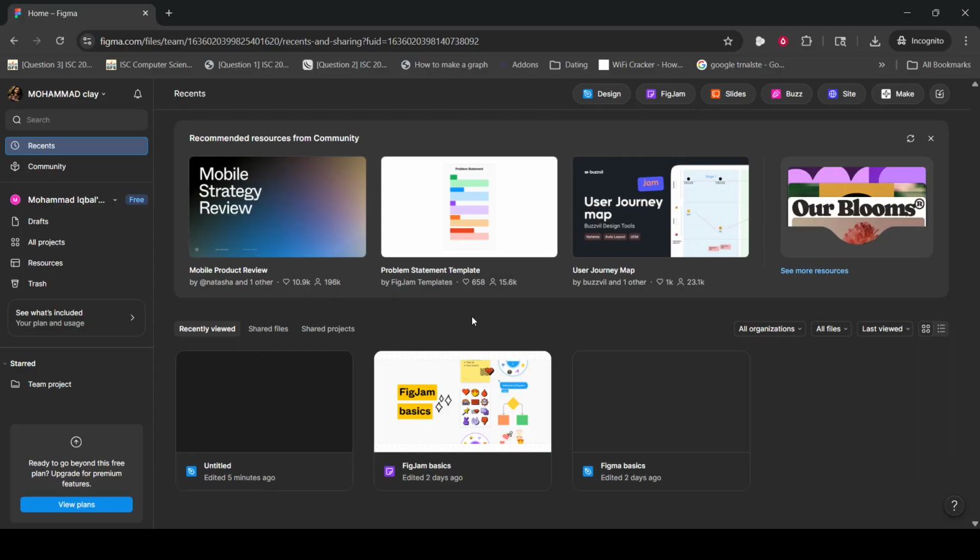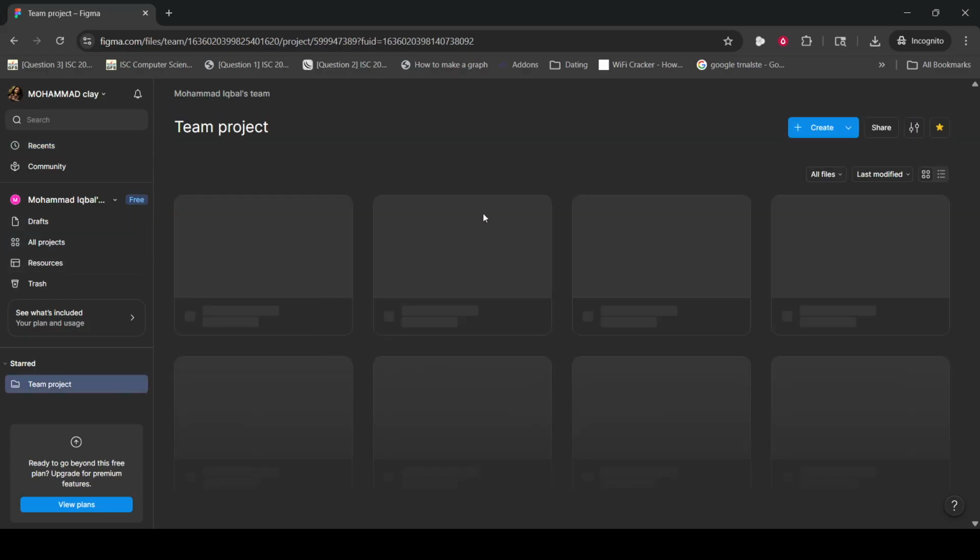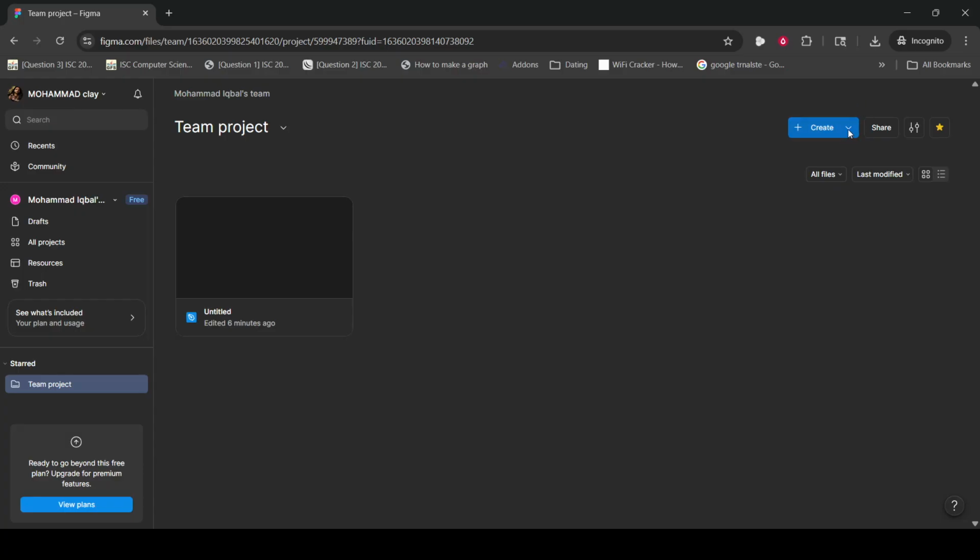First things first, let's get started. Open your web browser and head over to the Figma official website. Once you're there, select any design file you'd like to work on. This is where the magic will happen.